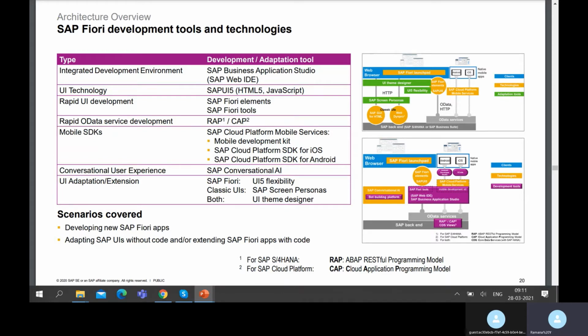It is available from 1909. So from S4 HANA 1909 onwards, if you want to build CDS views, etc., you have to follow the RAP approach. Okay, so this is meant for S4 HANA. If you are still on old regular CDS views, etc., they still work.